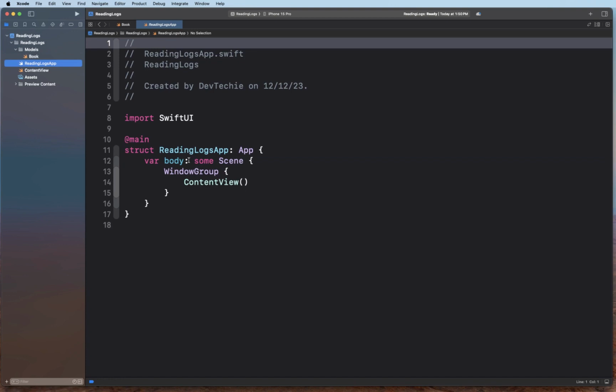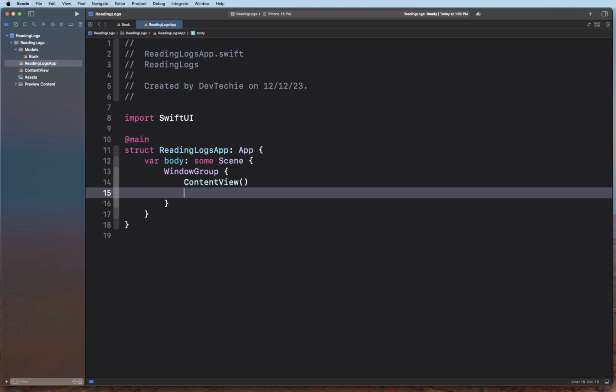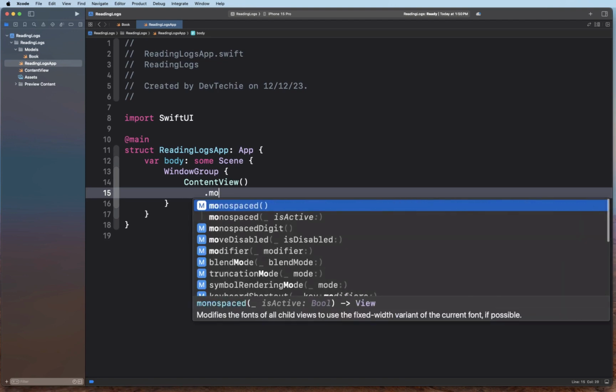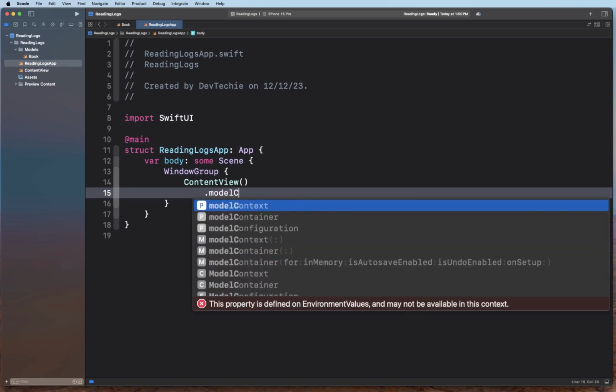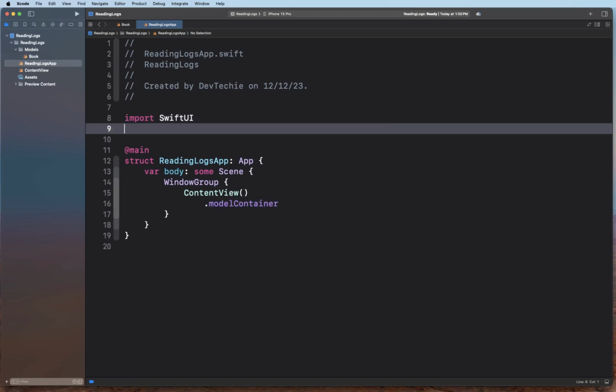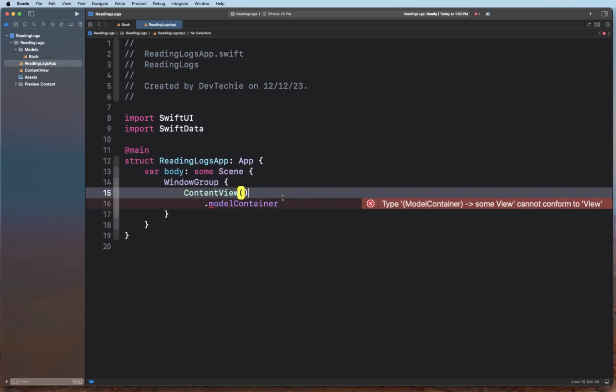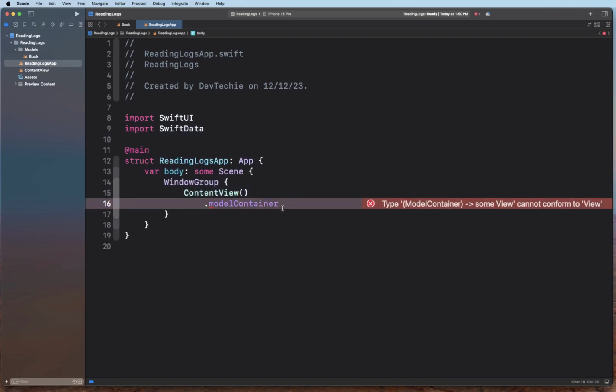In the .app file, right below the content view, we're going to add a modifier called model container. As you can see, it's not available because we don't have SwiftData imported. So import SwiftData first, then add the model container. Let me show you the initializer.